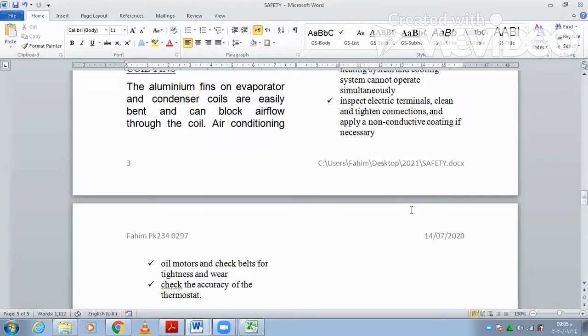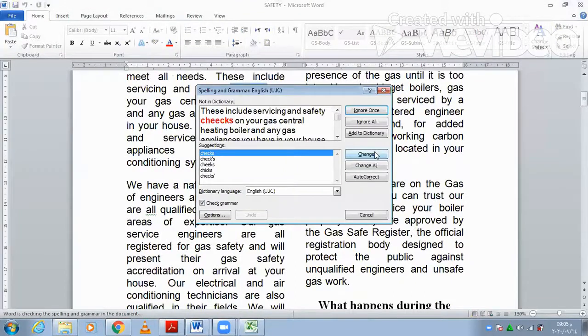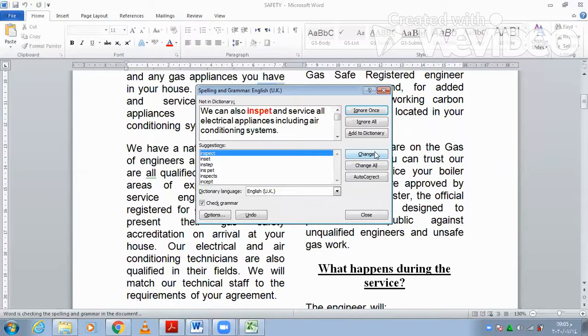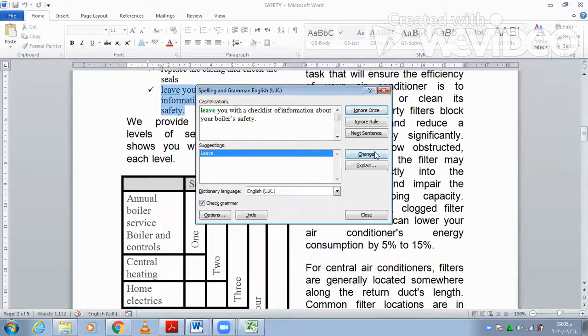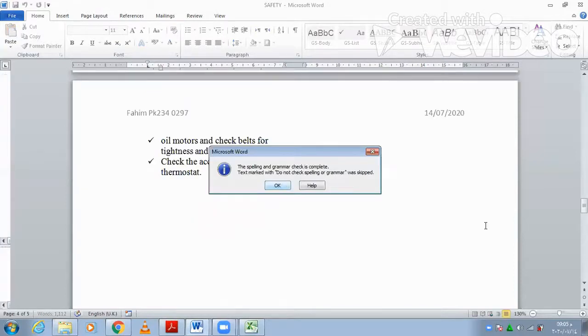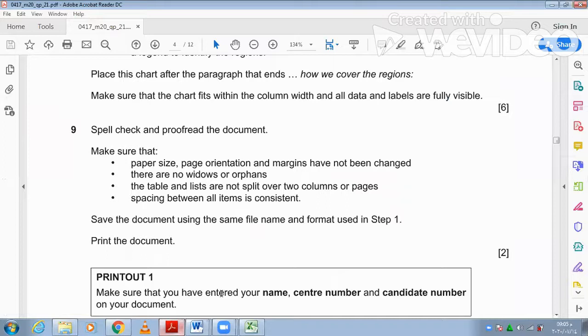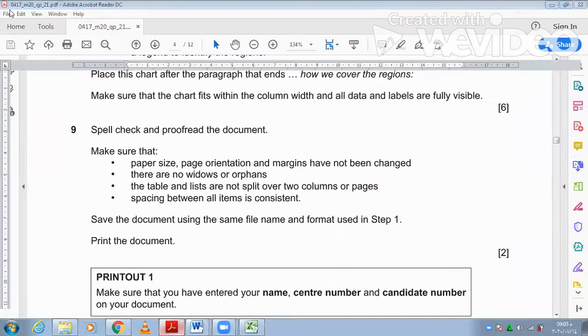Yeah, so we just press the F7 button. So checks need to be changed, inspect, change. This one is okay. Check is correct. If you want to make the C capital even, you just change it and then just click on OK, and your document is now ready to print. Save the document using the same file. So we are just going to save it.